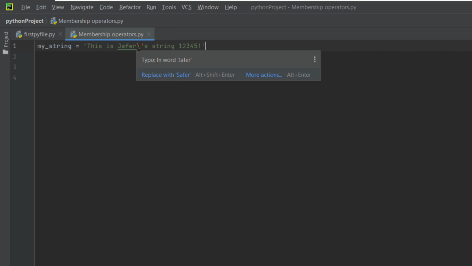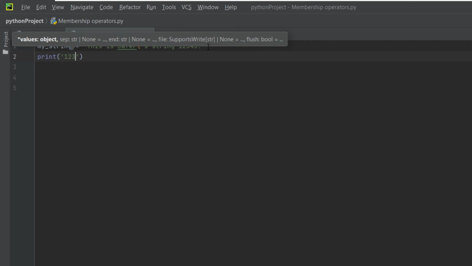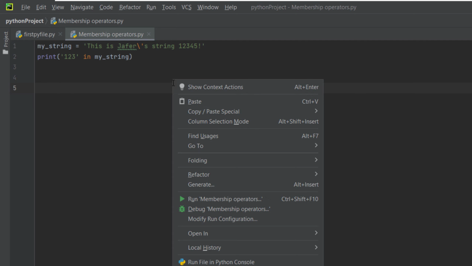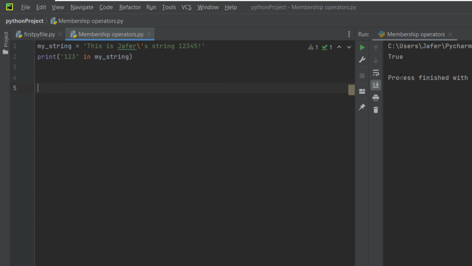And let's say we want to confirm if the value 123 exists in my string. So let's print brackets. Now let's look for 123 and let's use our in operator. And then what we are searching in, my underscore string. So this is my string and this is what I want to confirm if it's included in my string. 123 in my string. So let's run this. We can right click and run membership operators. So this is another way to do it. And we can see we get a Boolean result of true.